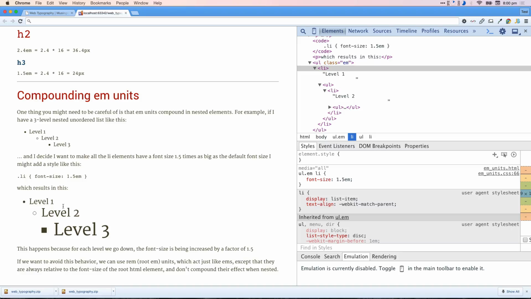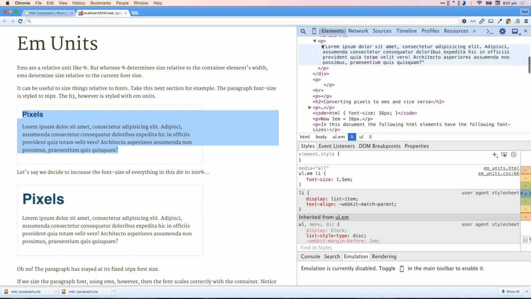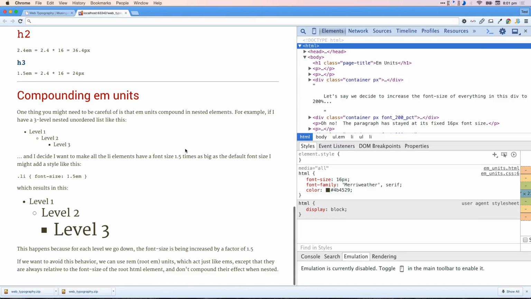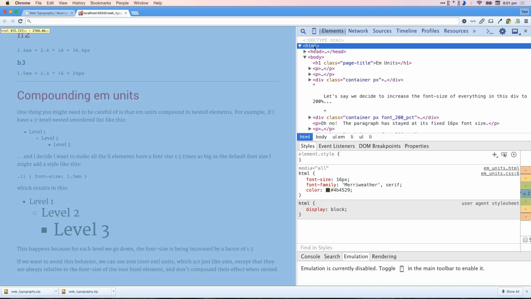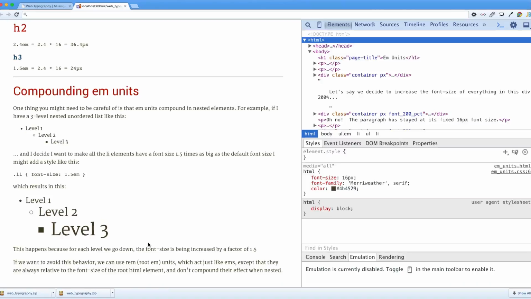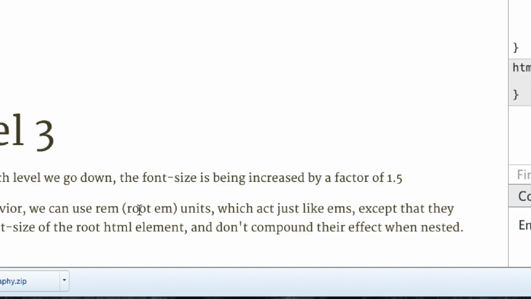In this case, I really did just want all 3 of these to be 1.5 times the root default font size of 16 pixels. So there's a very easy way around that, and there's another unit in CSS which is exactly the same as the EM unit in every way, except that it doesn't do this compounding thing. It takes as its base font size whatever the root is, the root being the very top HTML element, which is the HTML tag itself, whatever its font size is. And that unit is called the REM, which is short for root EM unit.